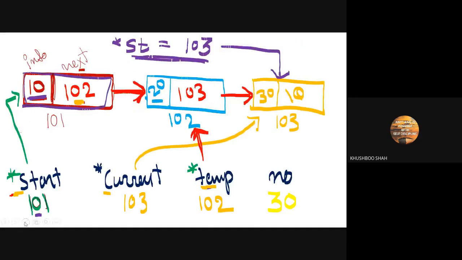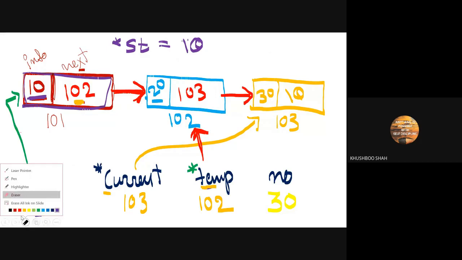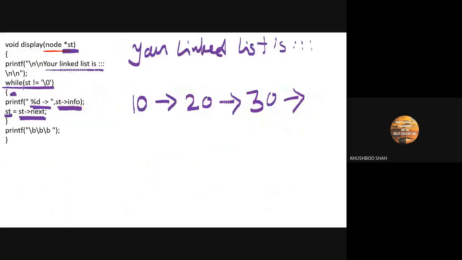So 103 will be removed and null will come here, and as soon as null comes, this st will not point to anything. It's an individual variable now. So now st is null. Again it will go up to the loop and check st is not equal to null, but it is null.